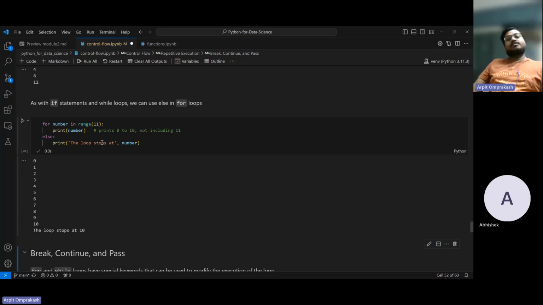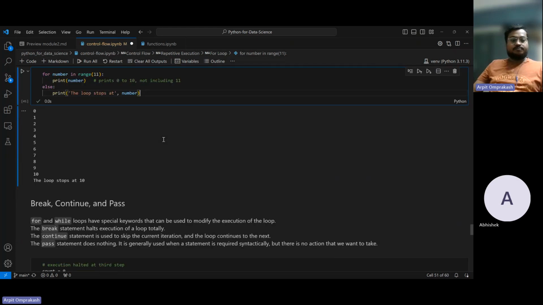But note again here, like the while loop, this part of the code is executed multiple times depending on whether it satisfies this condition or not. But once this condition is false, this part of the code is executed just once, and then the execution continues. The for loop is done, or the while loop is done.